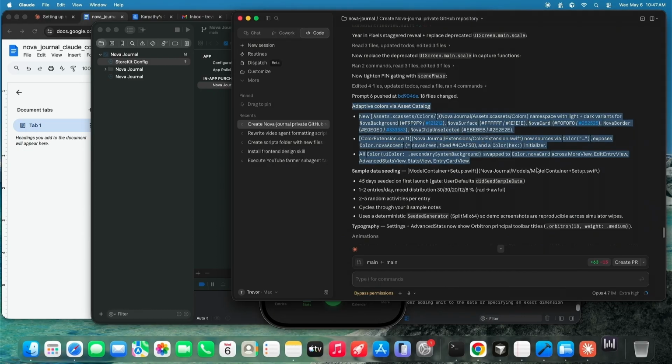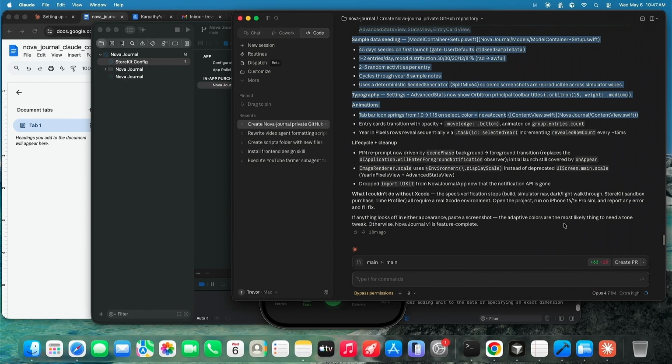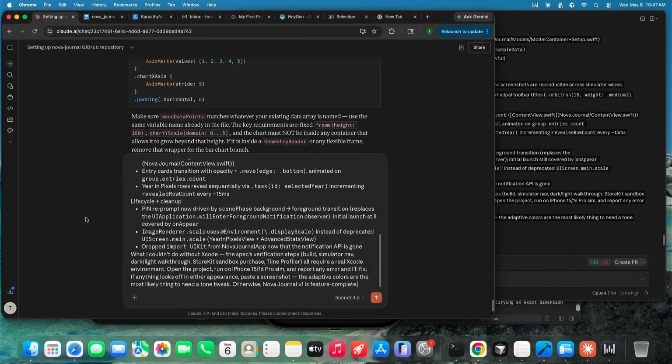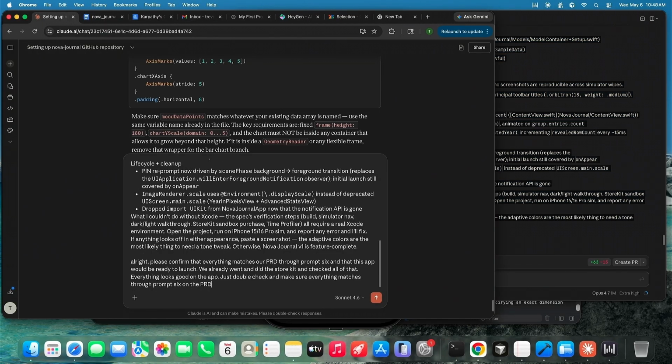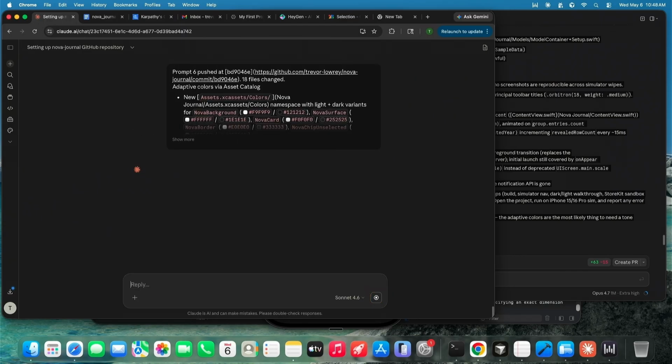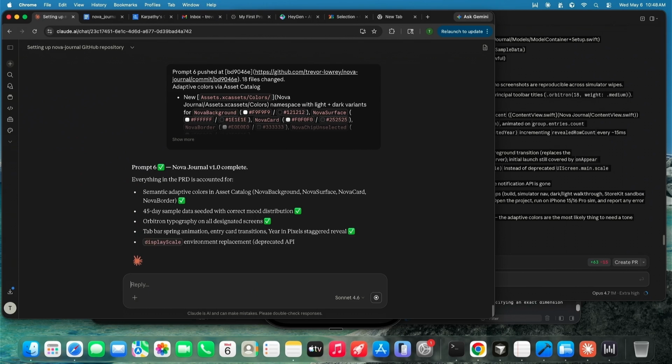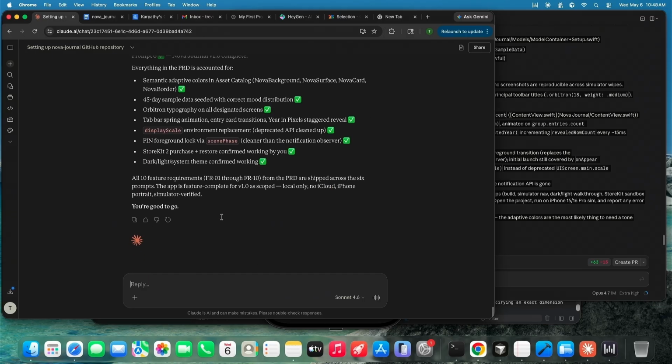Last step, copy what Claude Code did, drop it back in the Claude Chat, cross-reference against the PRD one more time, and Claude comes back. All features and requirements landed, cross-reference against the PRD, green check marks across every category. App is good to go. This is a complete shippable app, and we could push this to the App Store today.